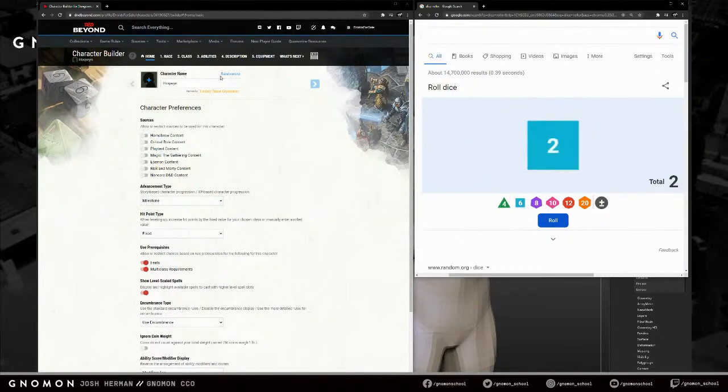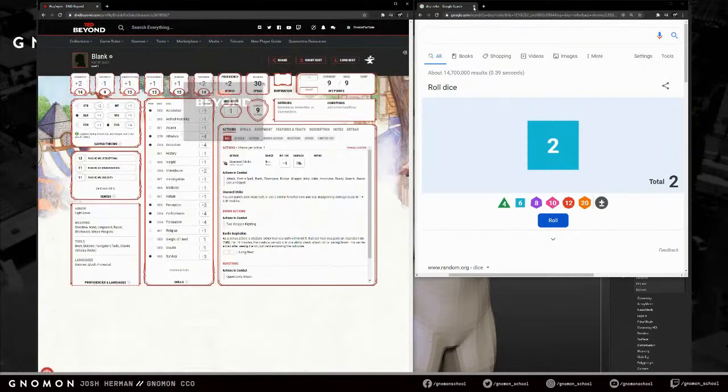Option 2. Copy this. Noranus. Let's put an extra N in there. Maybe like an apostrophe. Why not, right? So now we have our character sheet.